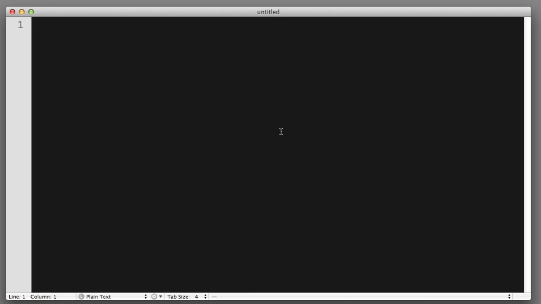Once we have our text editor open, our next step is to type a bit of code into it. So I will create a heading level 1 element and simply say, this is a test. And then I will close my element. Our next step is to save this as a file.